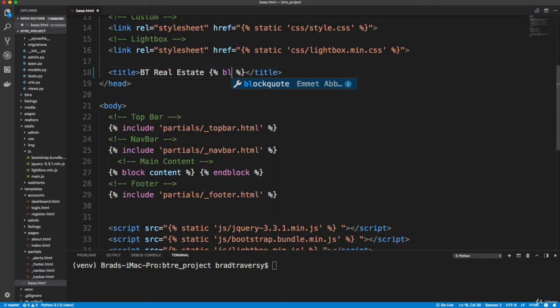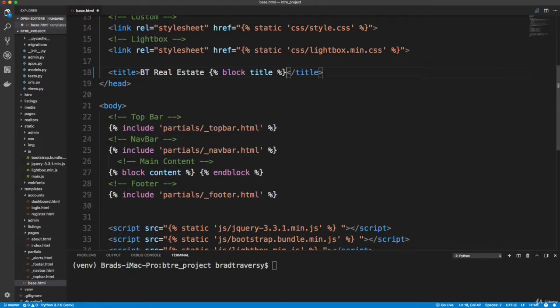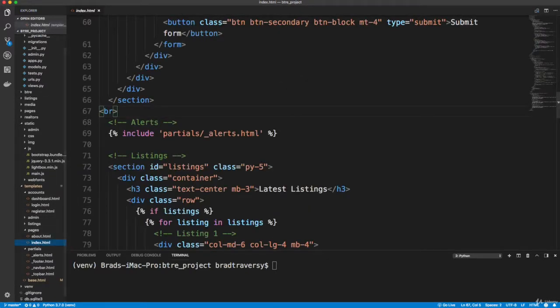So we're going to say block, and I'm going to call this title, and we want to, of course, end the block. So let's say end block. Save that. And then let's start off with our home page. We'll go to pages and then index.html.